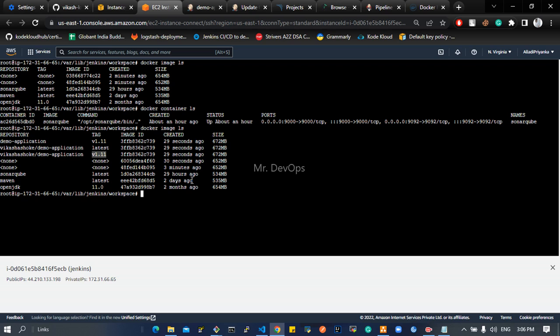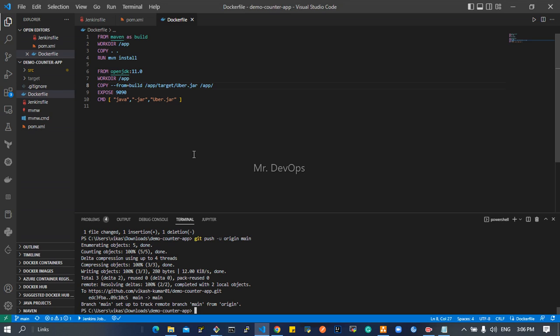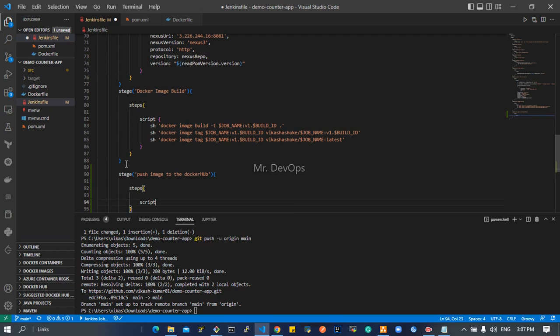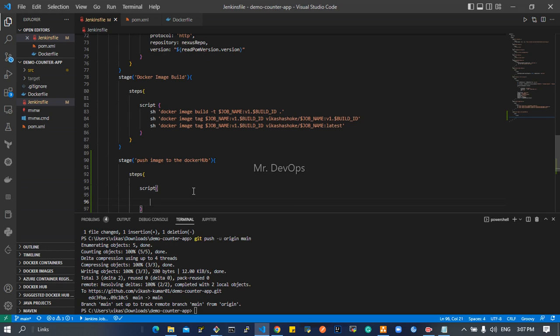So now once this is done, what we have to do, we have to push the image to the Docker Hub, correct? So for that, again we need to create a stage, push image to the Docker Hub, correct? So okay, for that, add script. And here you have to write the command. So before pushing the image to your Docker Hub, what you have to do, you have to log into your Docker Hub first, right? So for that, you have to store the credential of your Docker Hub in Jenkins.